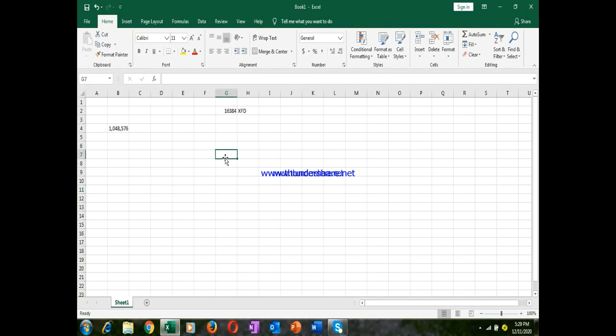Next, if you select this one, which is this? G, and this is 7. So G7 is the answer. So these are called names. This is the active cell, and this is the name of the cell. So that is why it is known as name box.